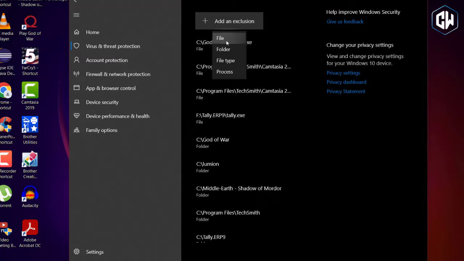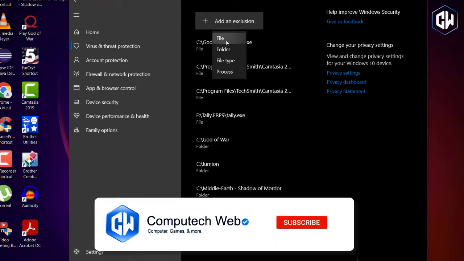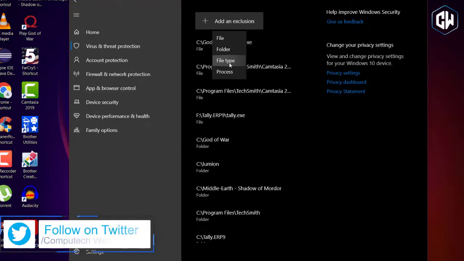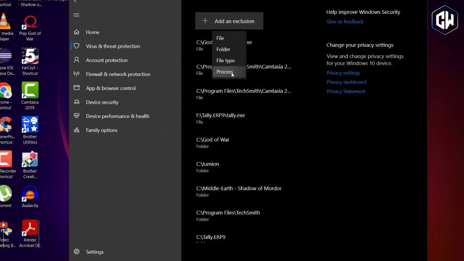The File option allows you to exclude a specific file, be it a document file or a development tool. With the Folder option, you can add a whole folder, and it won't be scanned. Then there is File Type, where you can mention the file extension like .docx or .pdf, and those file types won't be scanned. Finally, there is the Process option, where you can add background tasks and processes, and they won't be scanned.